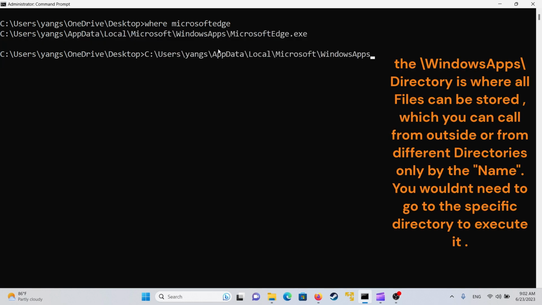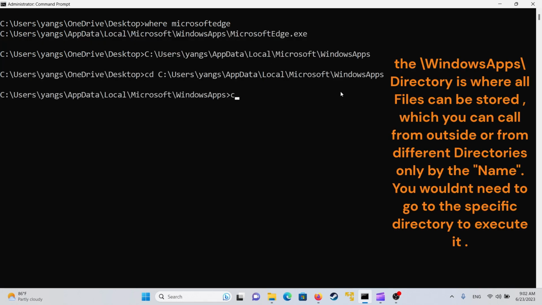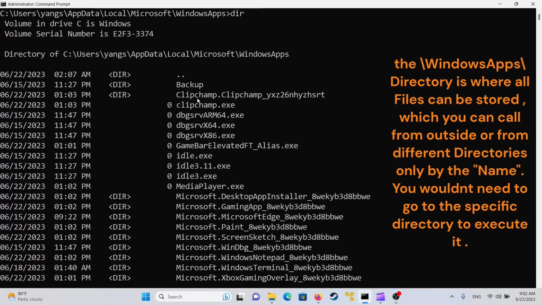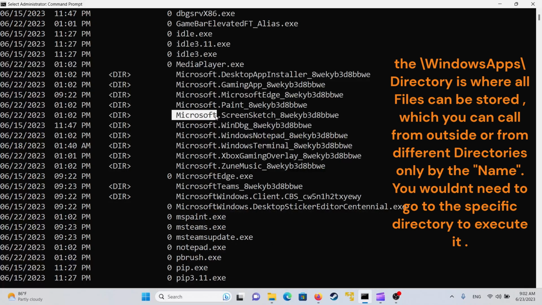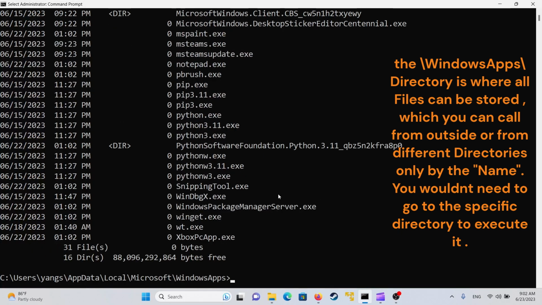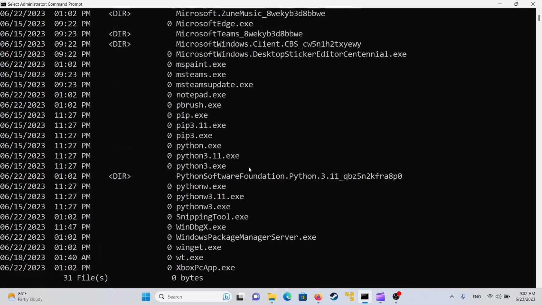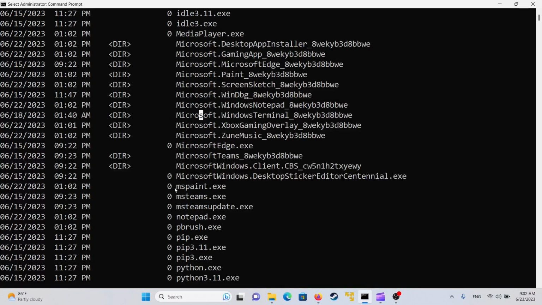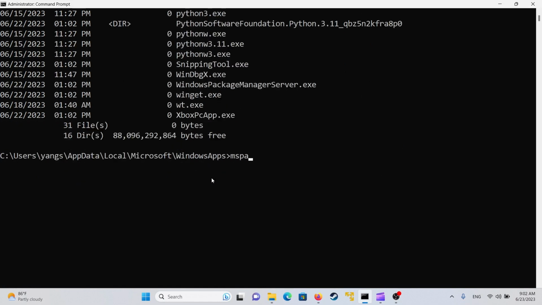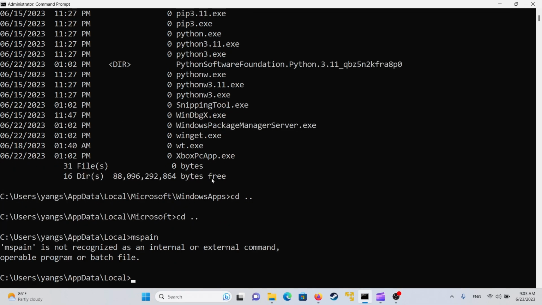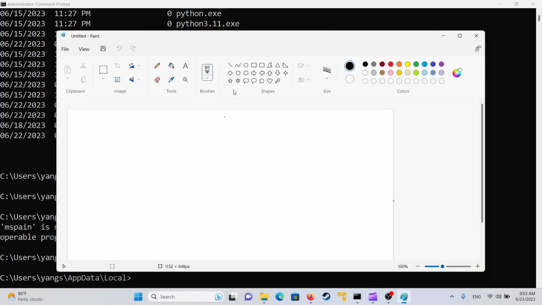So in the Windows Apps directory, we will go inside and look at the directory inside. We will see that there are specific files that you can just start up by the name itself. Even if you're in a different directory, you can just execute it. For example, if I want to execute MS Paint, I can go to a totally different directory and write MS Paint, and it will open the painting program.